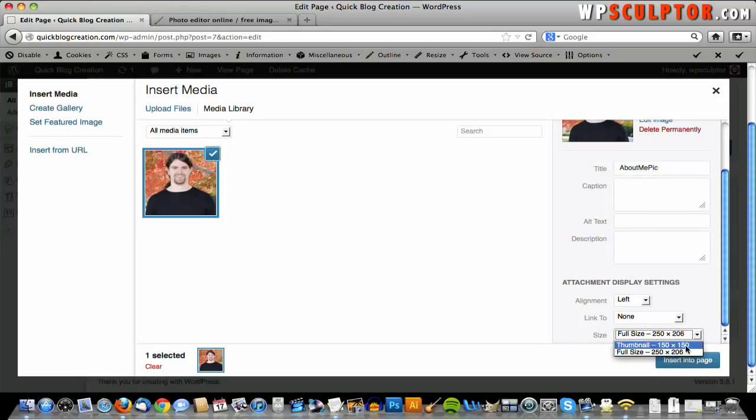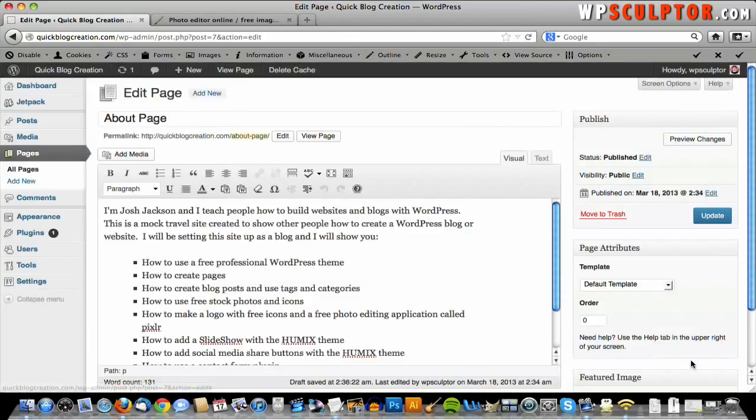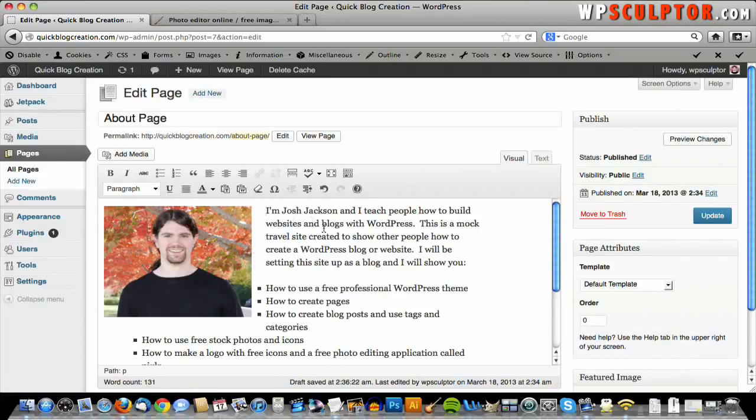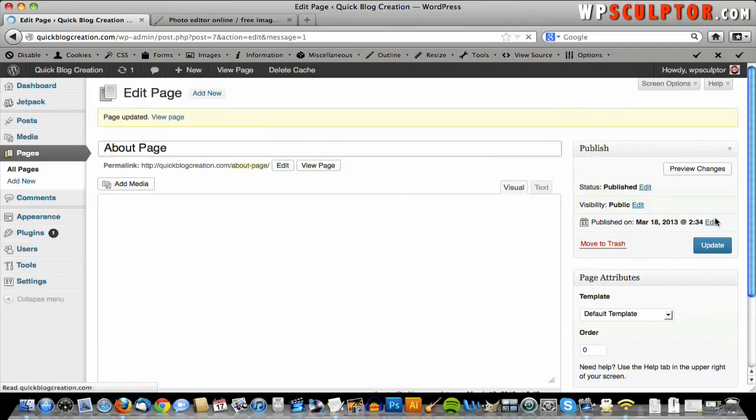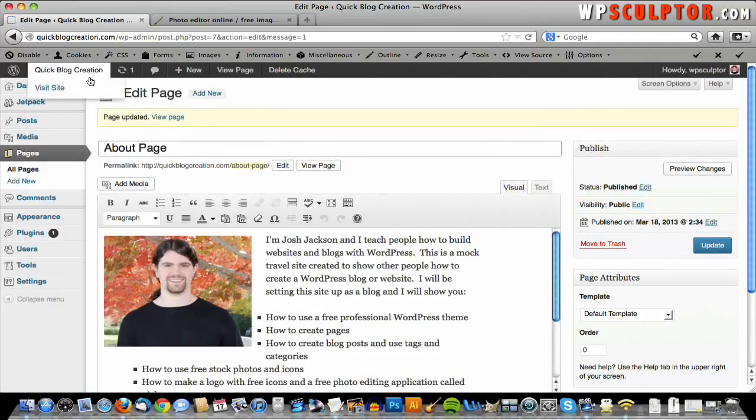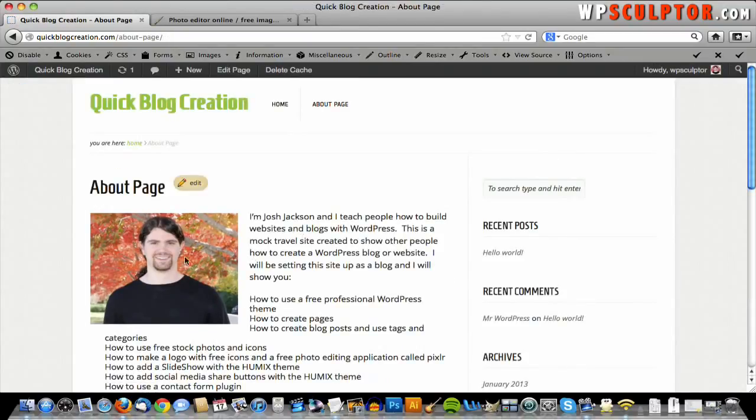If you select thumbnail, obviously it'll be smaller than full size, so keep it at full size, and we're going to insert into page. Alright, and as you can see that it pushed the text so that the text wraps around the image, and the image is on the left, and we're going to update the page. Clicking there. Now if we go back and view this page by clicking here or here, you will see that our image is aligning to the left of our text.